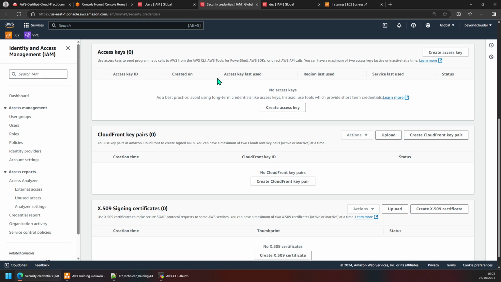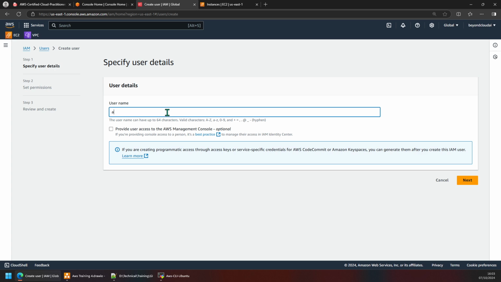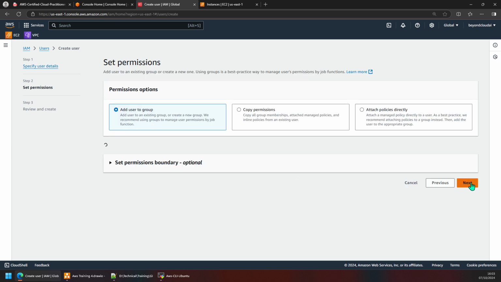Once you click on this, the process is the same, which I'm going to do for a normal user. Now here, I'm going to create a user called AWS-CLI. This is for exclusively accessing the CLI interface. Here, you don't have to give the management console access, so you can just leave it without enabling it.